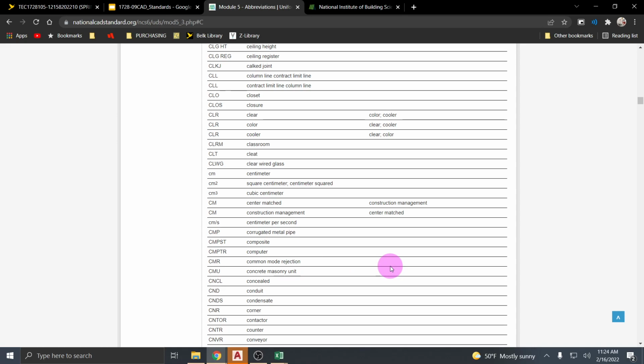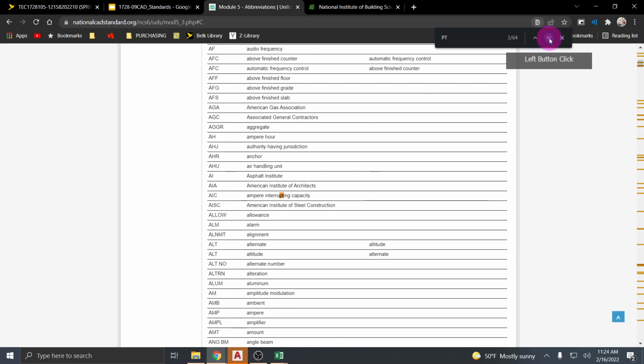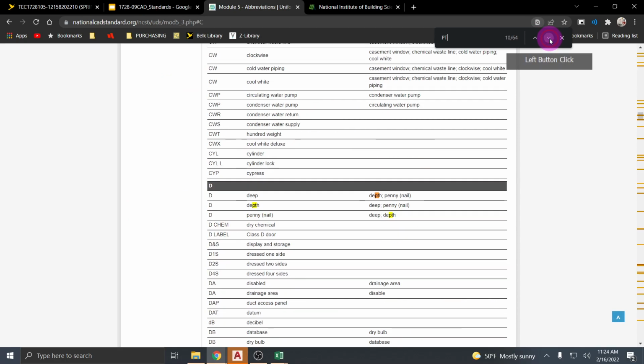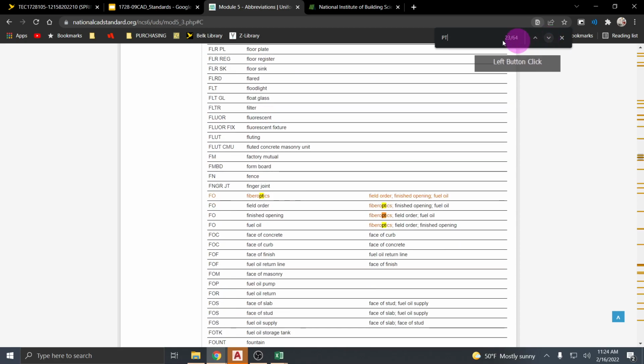I can also use Control F or Command F on my keyboard, and I can then search for PT. And it says that this is on here 64 times, so I might have to go through quite a bit to find the one that I'm looking for. I believe if you put it in quotation marks, it only looks for directly that. But you can use the search there to find abbreviations.